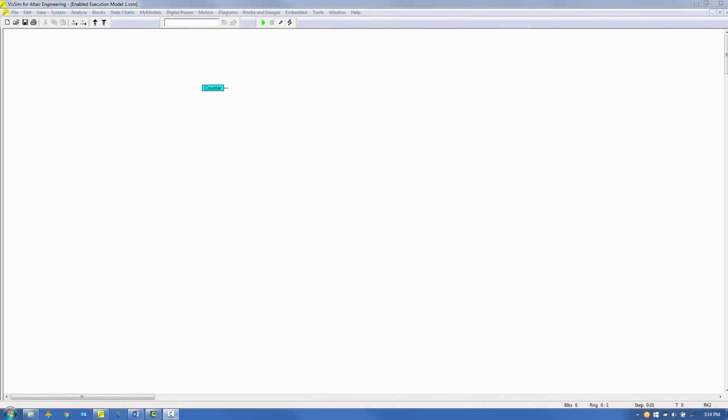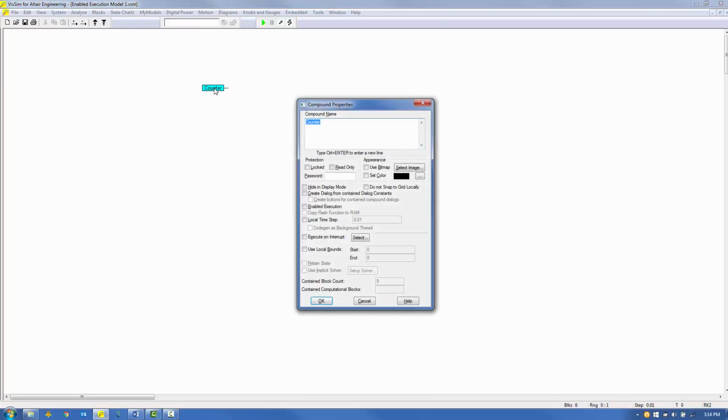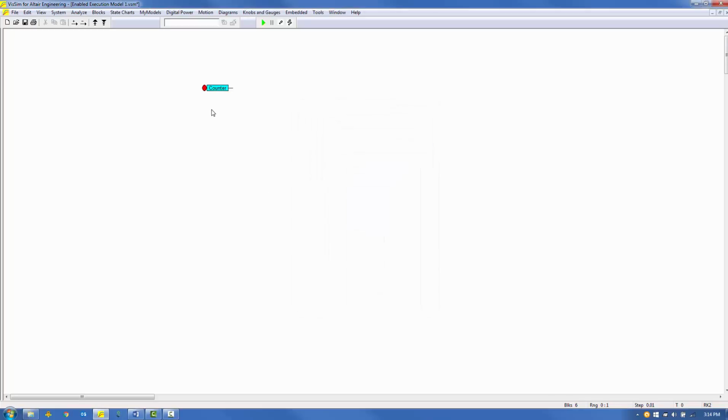The enabled execution feature of a compound block allows you to control when, during the simulation, the compound block is executed. When the enabled execution option is checked, a round red-colored input pin is added to the compound block. This pin expects to receive a Boolean input. When the input is 1, the compound block executes. When the input is 0, the compound block does not execute. Its output is held constant at the value it reached during its last execution.